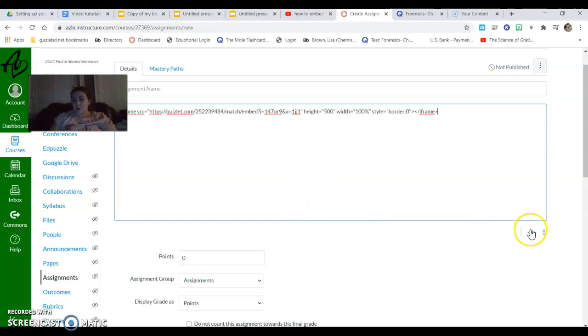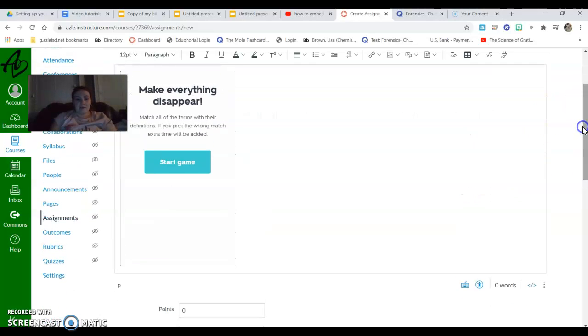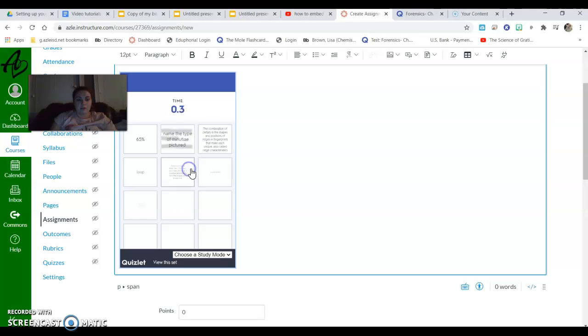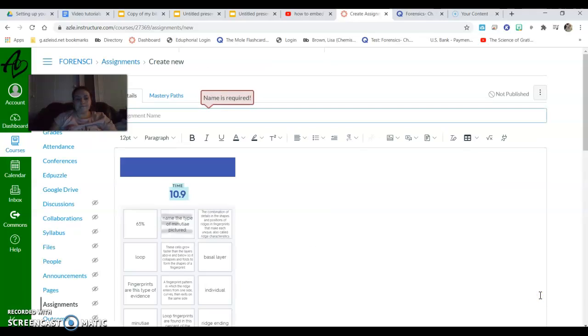Okay, and then we'll go back, and it's there. So they can play this game, the start game. This does look a little different. Looks small. I wonder if it continues to look small, because it didn't look small before. Let's save it and see what happens.